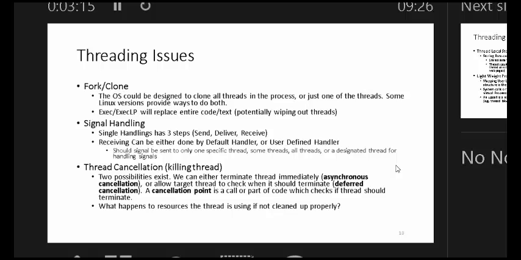So the question is, if you kill things immediately, asynchronous cancellation, that means that you will potentially run into the issue where somebody has certain resources that are not properly cleared up. Maybe someone has opened a file, he didn't finish writing, and you said, die, and you just killed the thread.